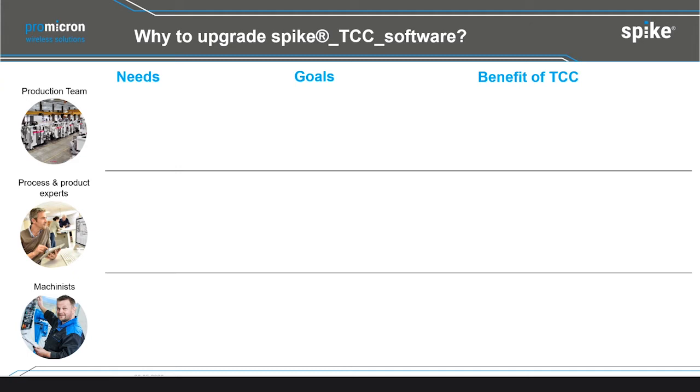With this slide, straight from the beginning, I would like to explain why it is necessary or beneficial for you to upgrade the Tool Control Center software, the new software which I want to present to you today. I will explain the needs, the goals, and the benefits of TCC software to reach these goals for our 3 user groups. I will start with the production team.